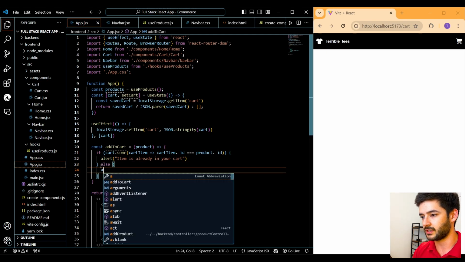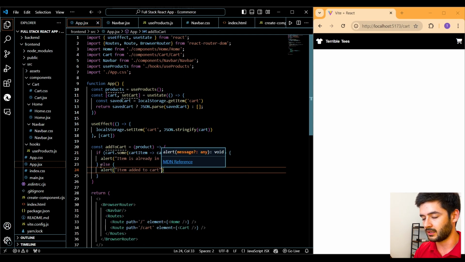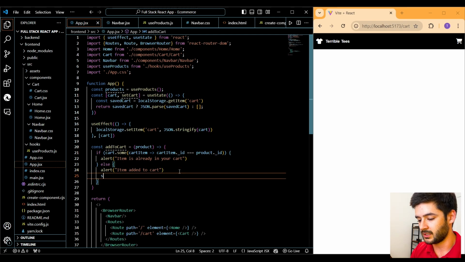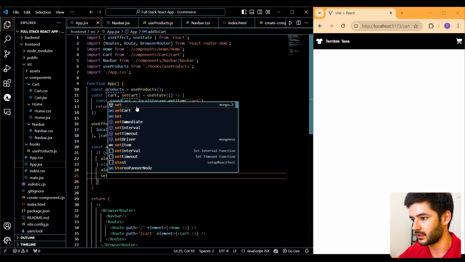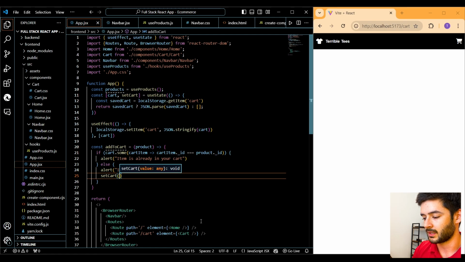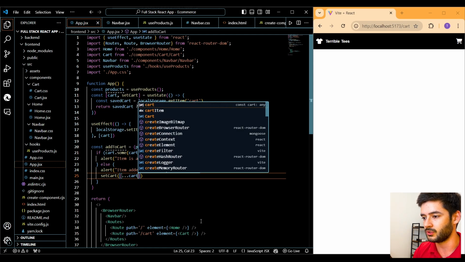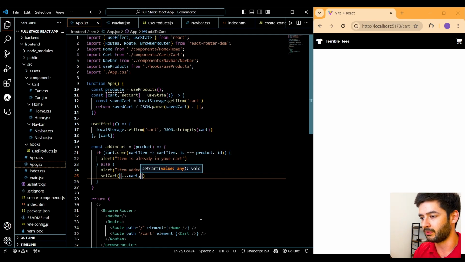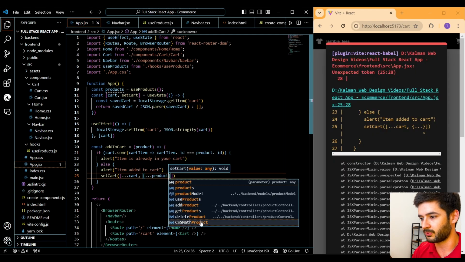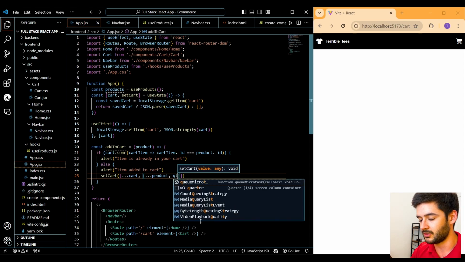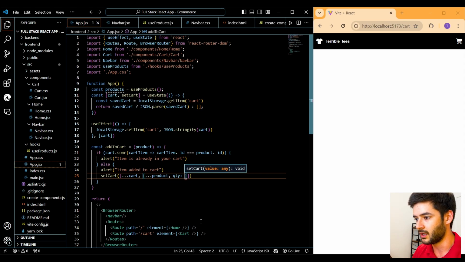So we'll use an else statement, use our alert again, and then we want to tell the user item added to cart. And then we actually need to add it to the cart using our setCart state function. And we want to pass an array to this, and we need to include any values that are already in our cart local storage. So we'll use the spread operator followed by cart, and then we need to add a new object. So we'll create that object, add all the values from the product that we need to add, and we need to initialize a quantity of 1.